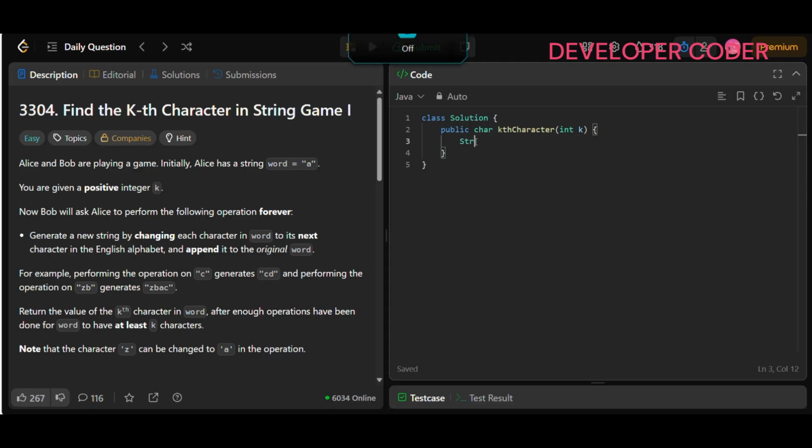So here StringBuilder sb is equal to new StringBuilder, and initially what we have is a, so here I'm just going to pass this a string. Done. And now next we have to run one simple while loop, while sb.length is less than k, until then only we have to do.